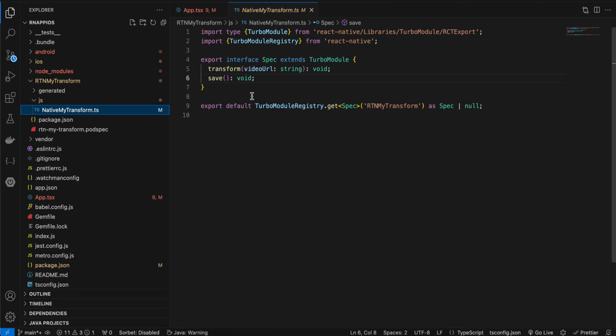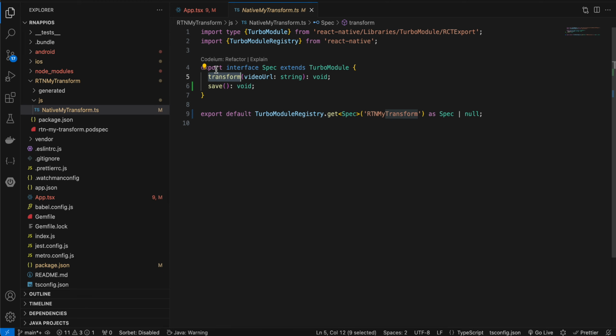The only thing which I have changed is I have added two methods called transform, where we will be passing the video URL after picking a video which we want to transform, like applying effects such as grayscale, hue adjust, and blur. And for saving I have a save method, and here I have changed this particular name. Everything else remains the same.